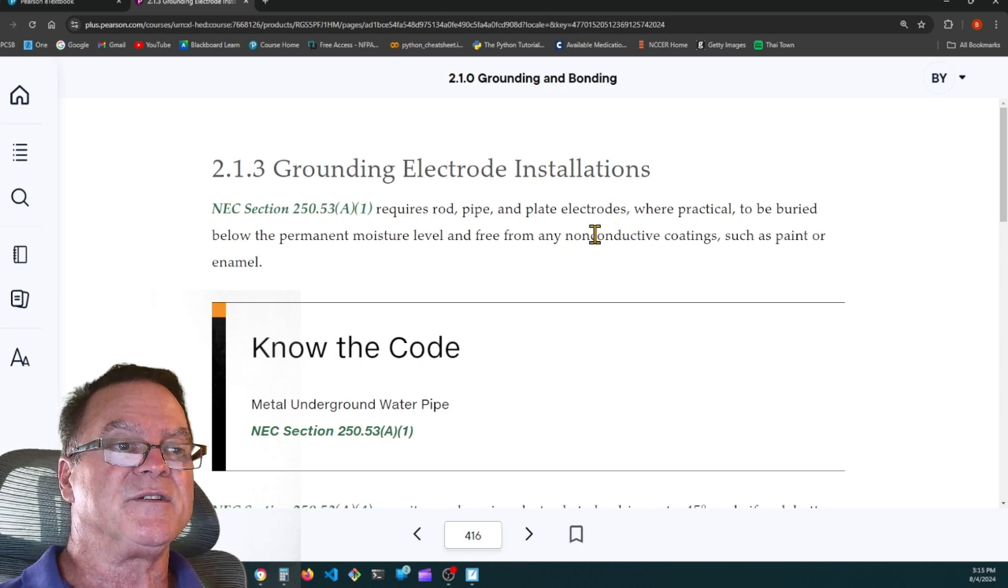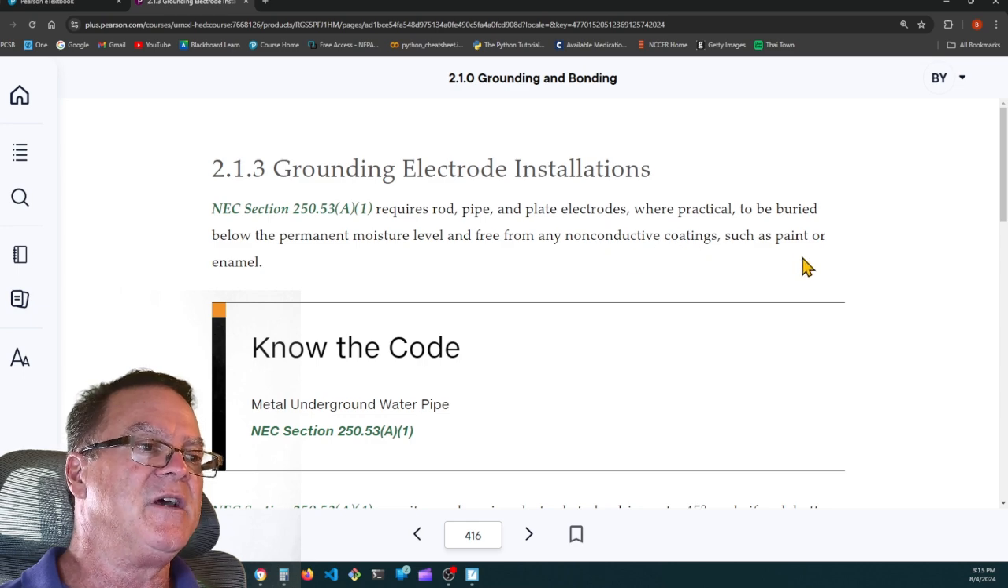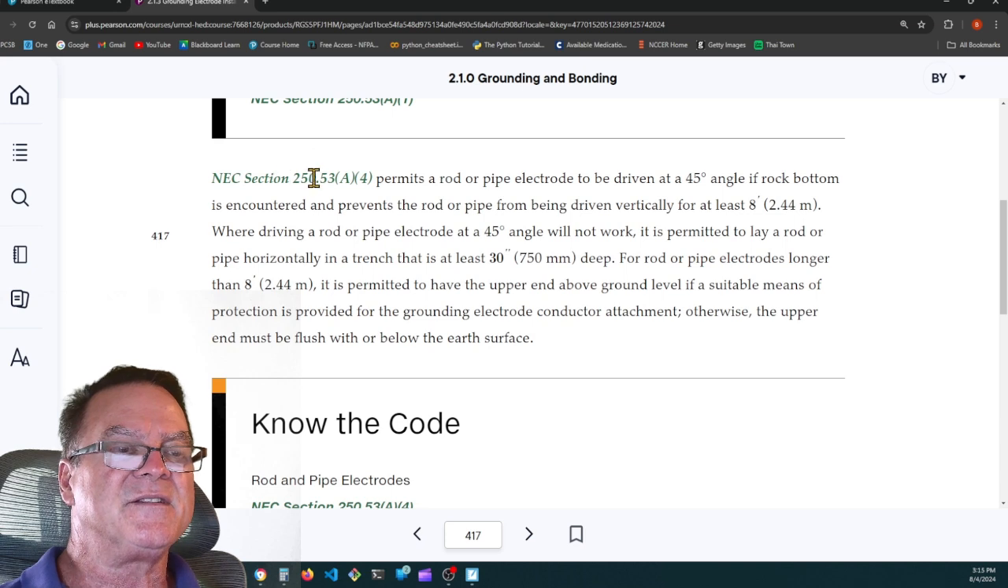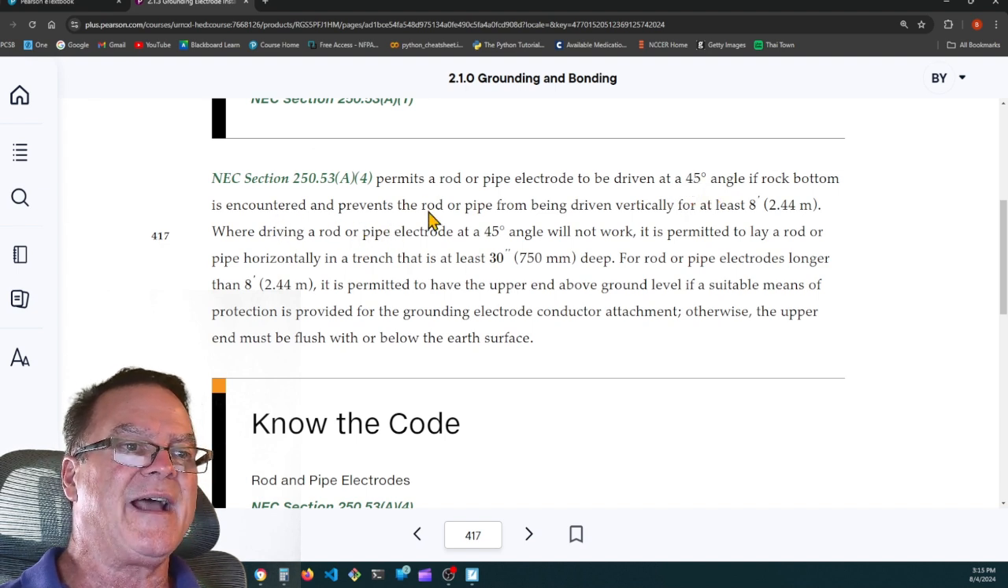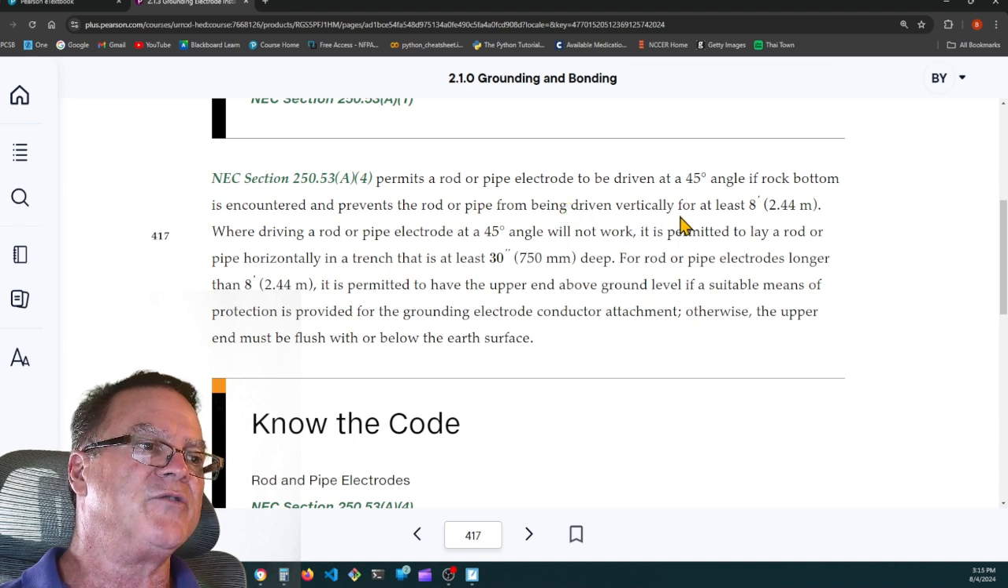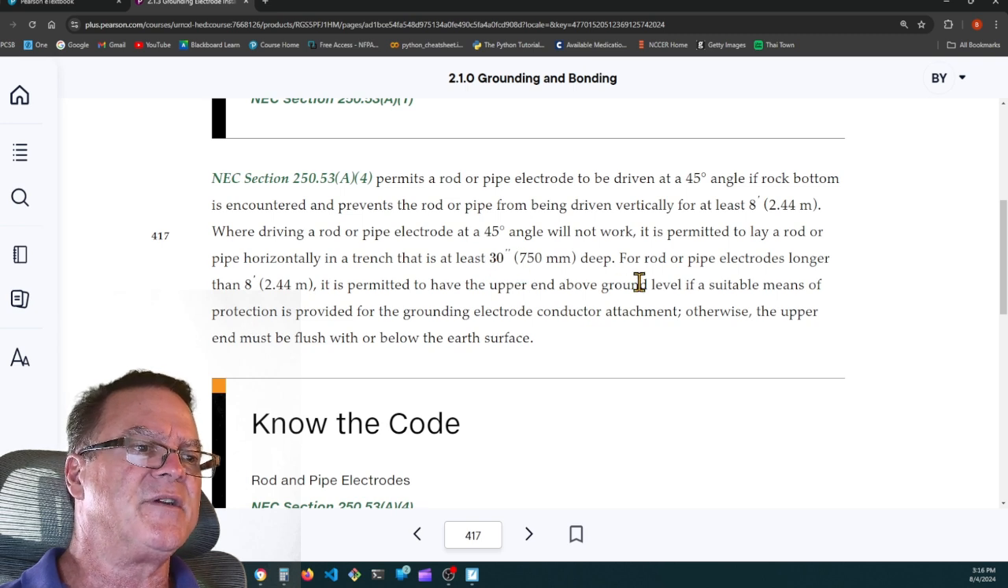2.1.3 Grounding electrode installations. NEC 250.53(A)(1) requires rod, pipe, and plate electrodes, where practical, to be buried below the permanent moisture level and free from any non-conductive coatings such as paint or enamel. NEC section 250.53(A)(4) permits a rod or pipe electrode to be driven at a 45-degree angle if rock bottom is encountered and prevents the rod or pipe from being driven vertically for at least 8 feet. Where driving a rod or pipe electrode at a 45-degree angle will not work, it is permitted to lay a rod or pipe horizontally in a trench that is at least 30 inches deep.